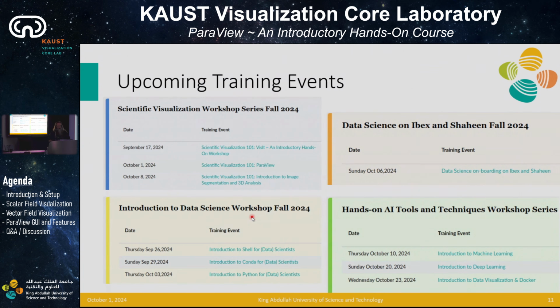So these are the upcoming training events that we do. Actually, not all of them are upcoming. A few already happened. Two weeks ago, James did a similar workshop on VisIt, which is also a tool for visualizing scientific data. You might want to check it out. October 1st, which is today, ParaView. Next week, Ronel will do a workshop on image segmentation and 3D analysis. So if this is part of your workflow, you definitely want to check that out. For example, you're getting data from the imaging core lab, electron microscope data, things like that. You have to segment them. Then you might want to go to this workshop next week.